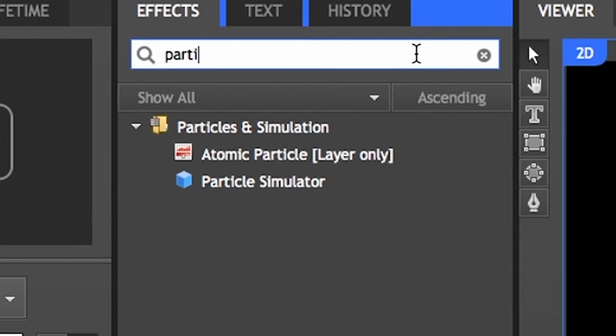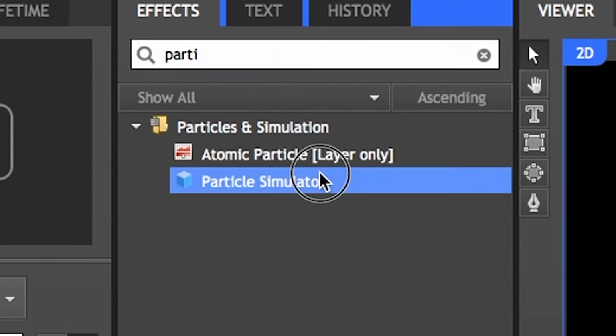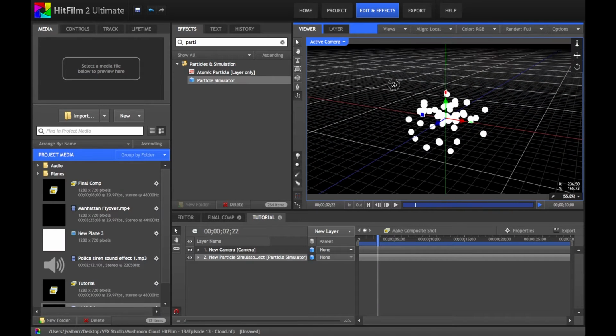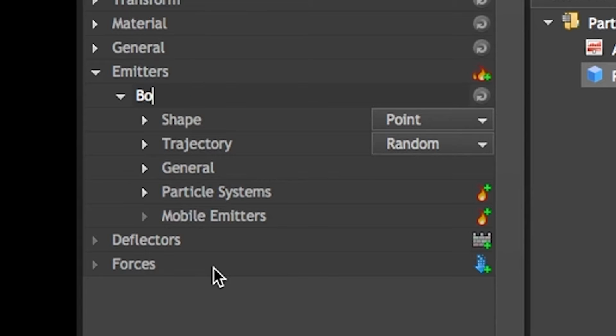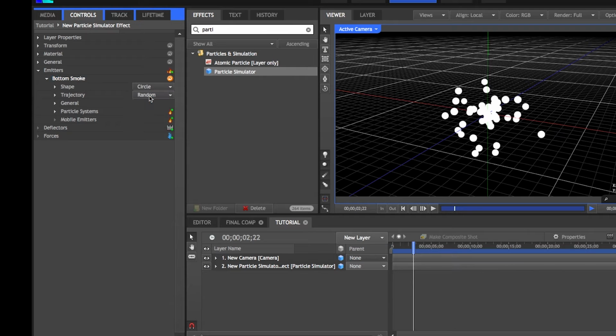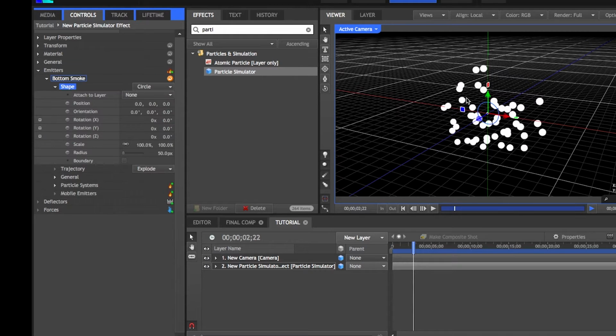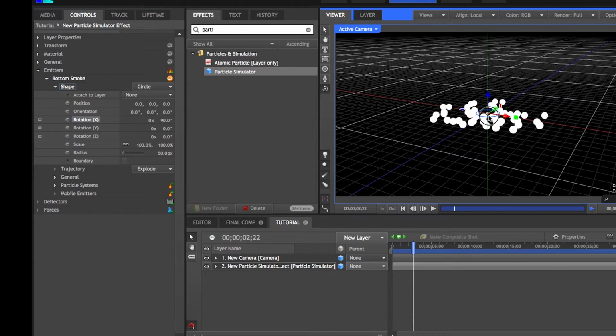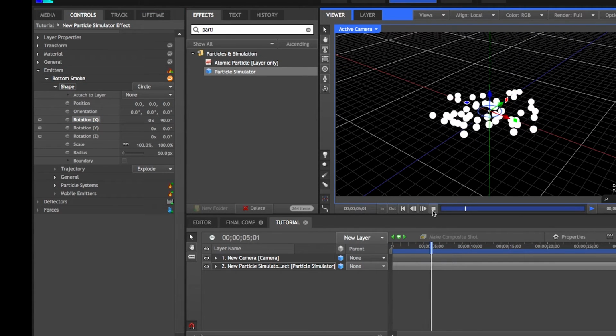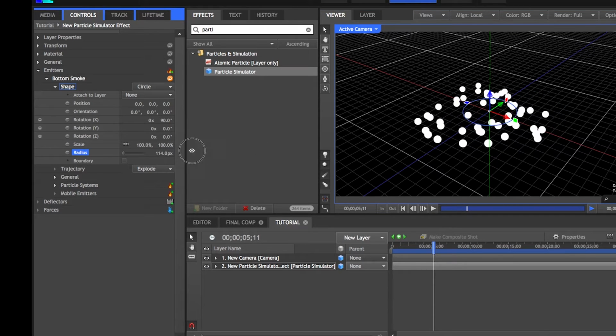So to begin, drag the particle simulator effect down into the timeline and use the orbit tool to give yourself a better view. I'm going to go to emitter and change the shape from point to circle and the trajectory to explode. Because the shape is a circle, the particles will spawn anywhere inside the radius of that circle depending on how big you make it. And then the explode trajectory just means they go from the middle and then they go outwards.